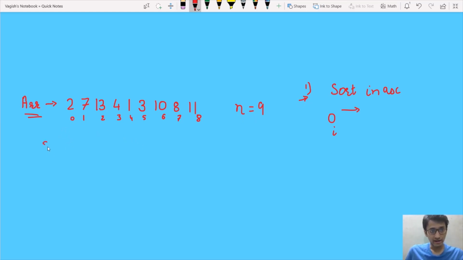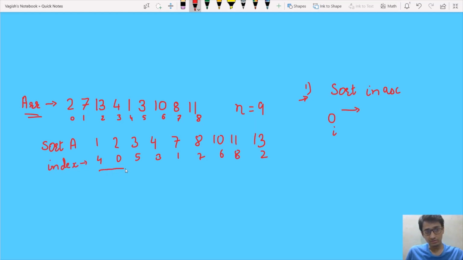So after sorting, our array becomes 1, 2, 3, 4, 7, 8, 10, 11 and 13, and their indices were: index of 1 was 4, index of 2 was 0, index of 3 was 5, index of 4 was 3, 7 was 1, for 8 it was 7, for 10 it was 6, for 11 it was 8, and for 13 it was 2. Now these were the original indexes of these elements.